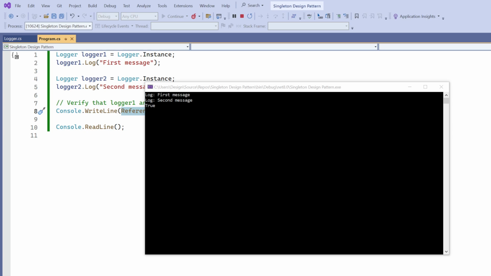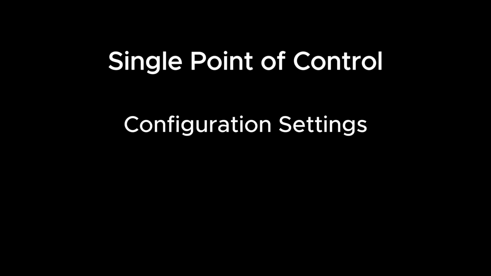So, when should you use the Singleton pattern? It's perfect for scenarios where you need a single point of control or coordination, such as managing configuration settings, logging, or caching. However, be mindful of its downsides, like potential issues with global state and testing difficulties. And that's the Singleton pattern in a nutshell.